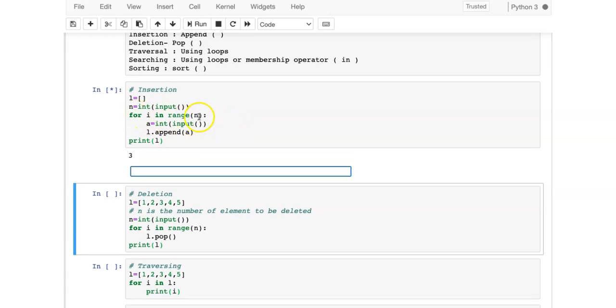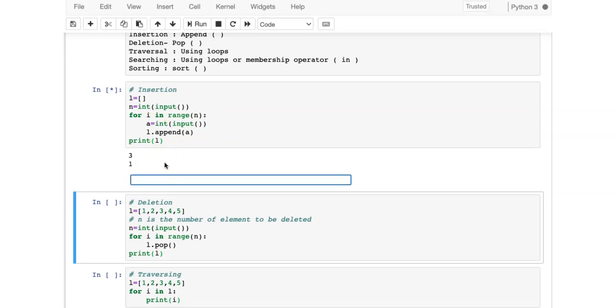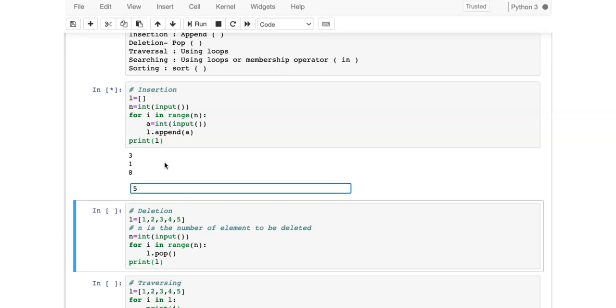Now in the first iteration, it is asking for the first input. So I'm entering the first element, which is 1. My second element is, let's suppose, 8, and my third element is 5. Okay, so I have entered 3 elements, which is n. After that, it will print the whole list, which is 1, 8, 5. Okay, so this is the insertion operation.